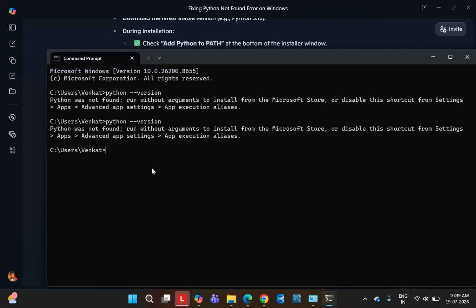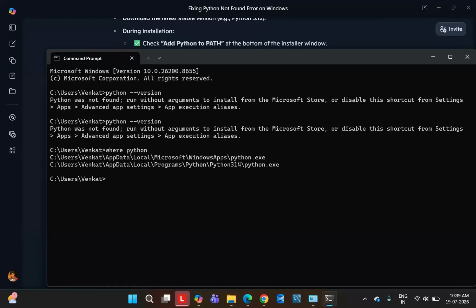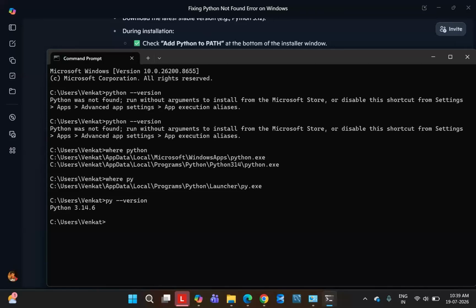Search, type where Python. It is showing Python is there. Now do where py. Yes, that is also there. Now type py dash dash version. Yep, it's showing. It's giving that motion.